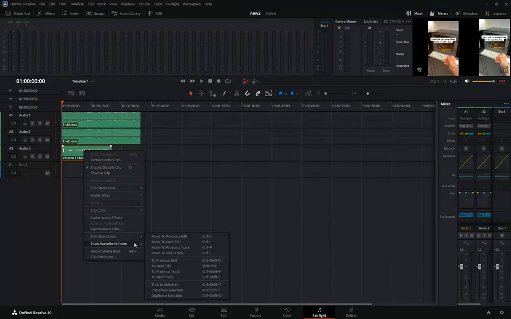You'll notice that your audio levels have adjusted accordingly. You can now play back your track to ensure the levels are consistent and meet your desired output. This process helps in maintaining a balanced audio level throughout your project, making it more professional and pleasant to listen to.